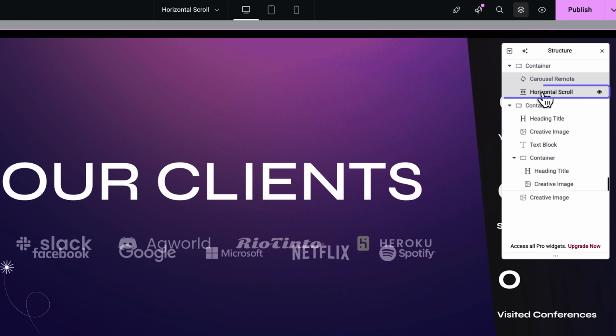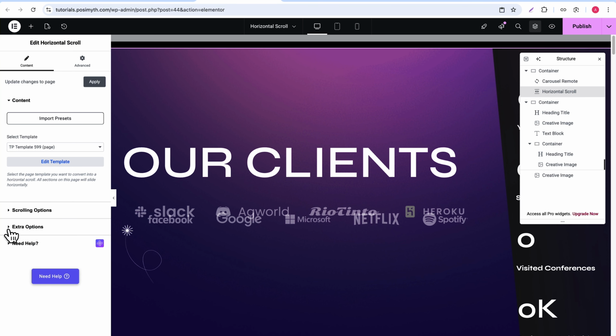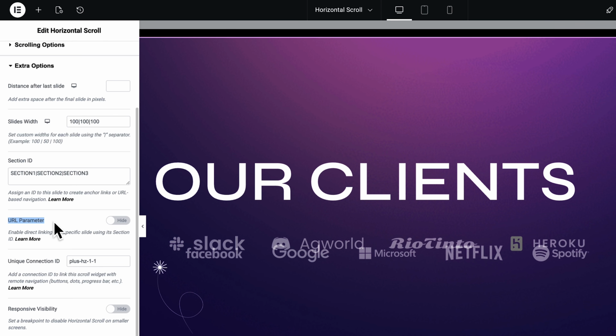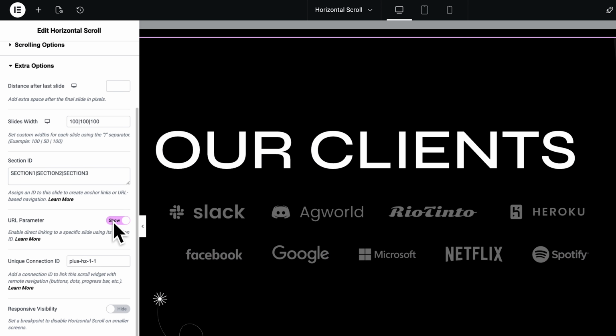Now let's go back to the horizontal scroll widget, and inside extra options, we're looking at the last option here, the URL parameter. This is where things get interesting. Now you can actually connect your sections with buttons, so when someone clicks, they instantly jump to that exact section instead of scrolling around. So I'll enable this, and let's set it up.